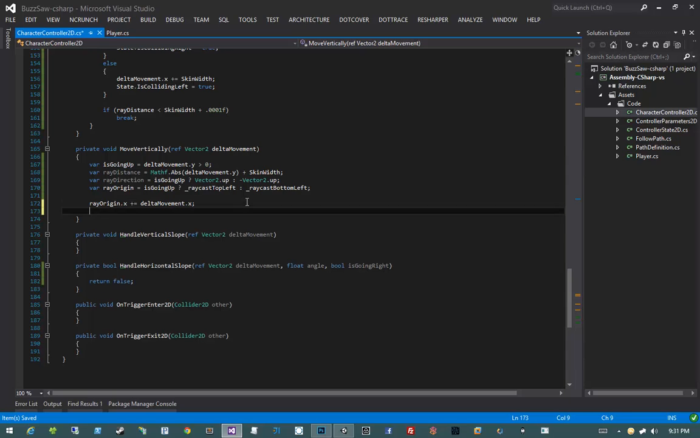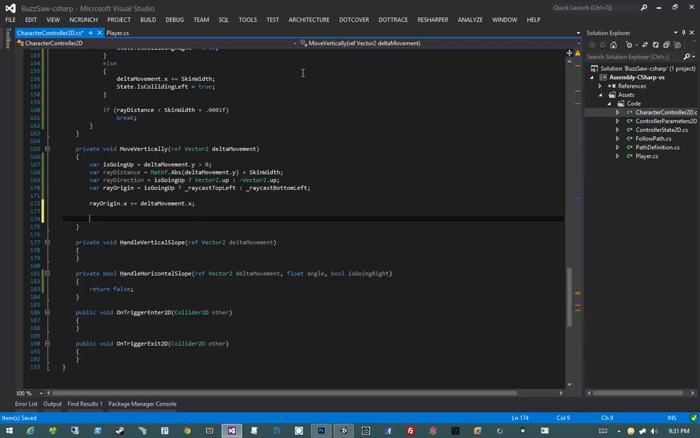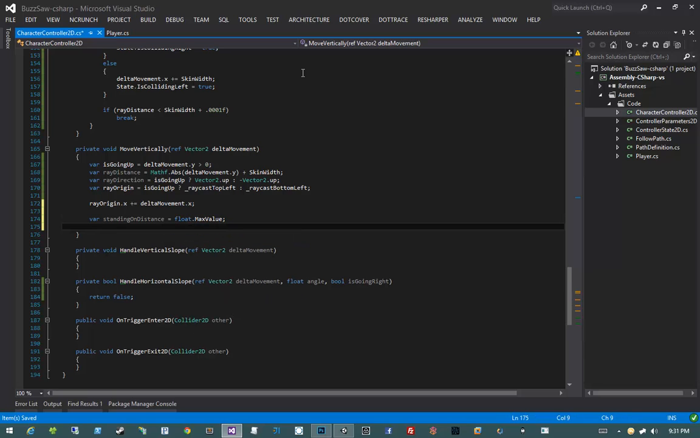Alrighty, next up, let's go ahead and say var standingOnDistance equals float.MaxValue. We'll talk about that here in a moment. Okay, so that pretty much looks like our move horizontally method with a couple modifications. Now we're going to enter our loop, and our loop is going to be pretty similar to our move horizontally. For i equals 0, i smaller than totalVerticalRays, i++.